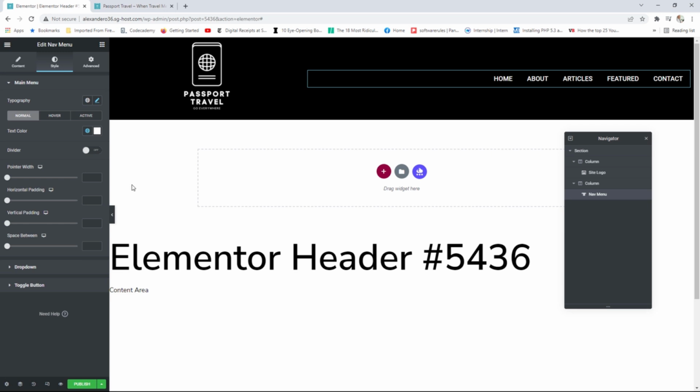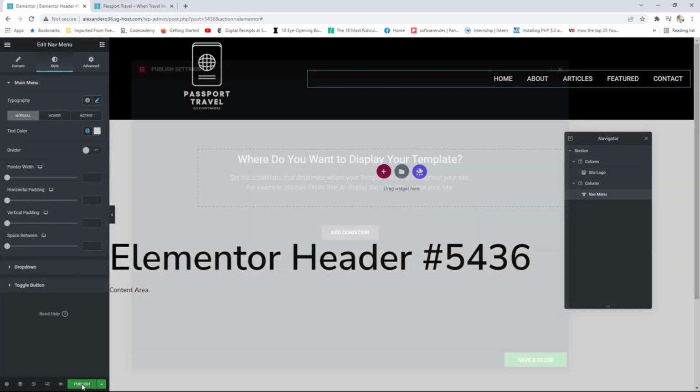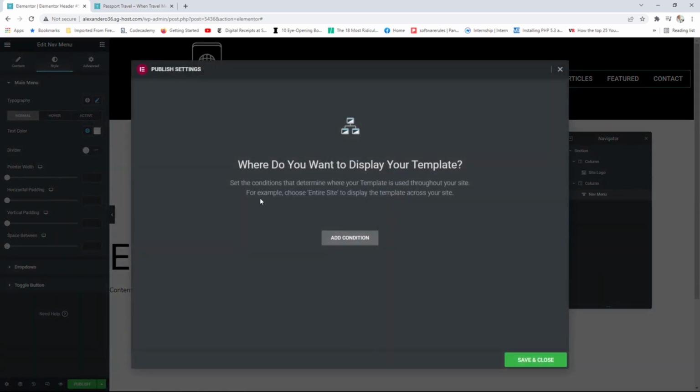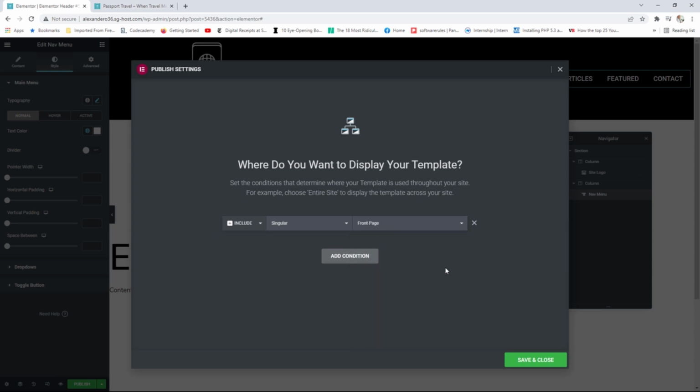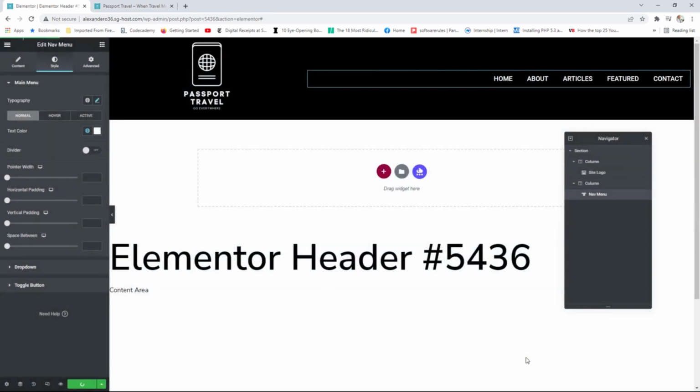Now take a look at this. Down here where you have publish, when you hit publish, this is where Elementor Pro will now say, hey, where would you like to display this particular template? We're going to add the condition, not the entire site, because this is going to be for the home page. So I'm going to choose singular. And for singular, it will say, all single pages, no. We want to display it specifically on the front page. So I'm going to choose that one. And that is it. I'm going to simply save and close.